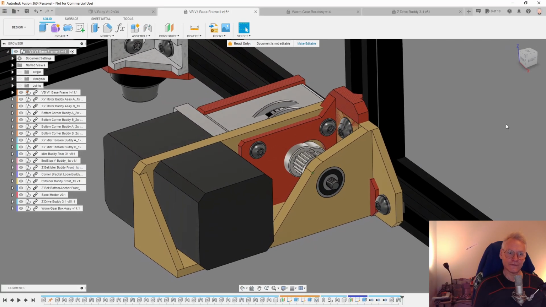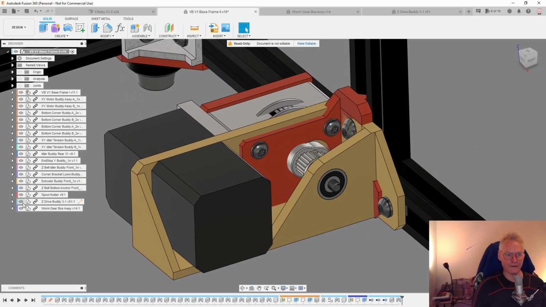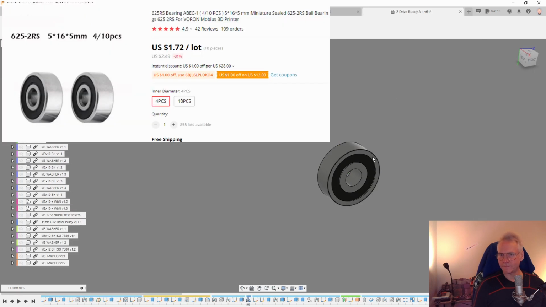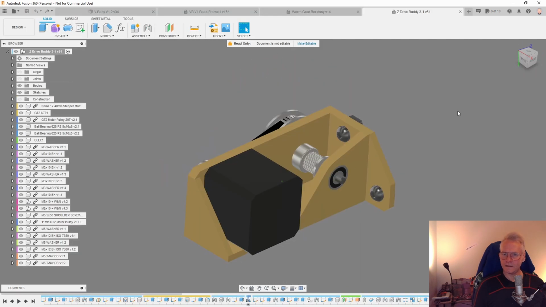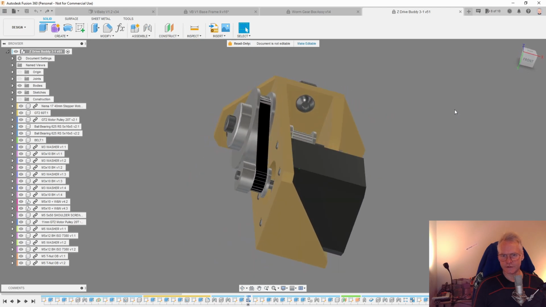I forgot some hardware we also need for the new gear. Maybe you already have some of these bearings. This is the RS625. Here we can also see the current gear solution. So two brackets, and this is the new system.